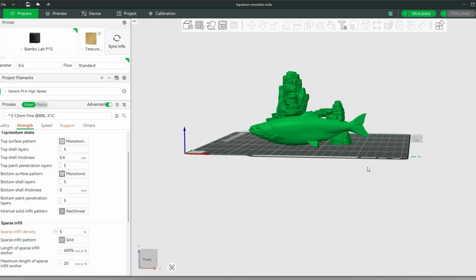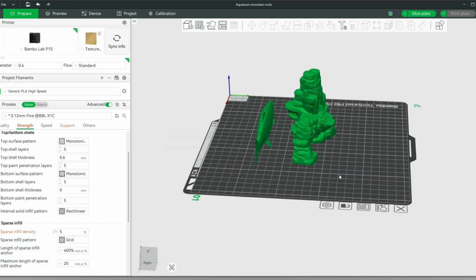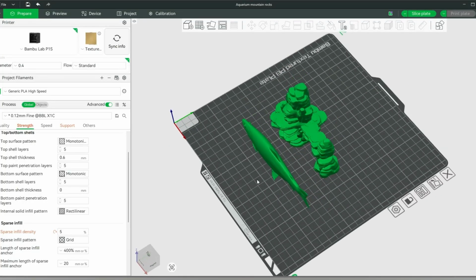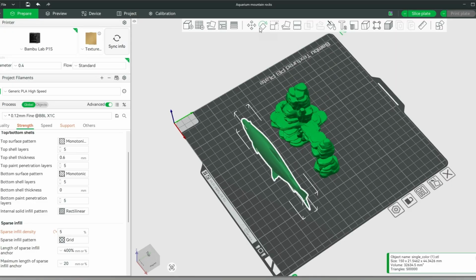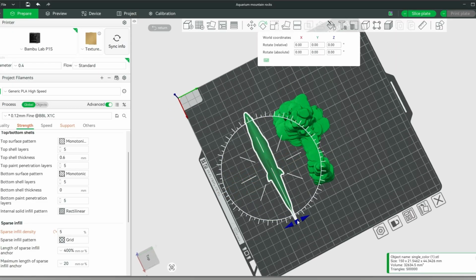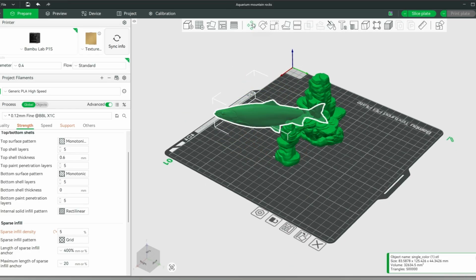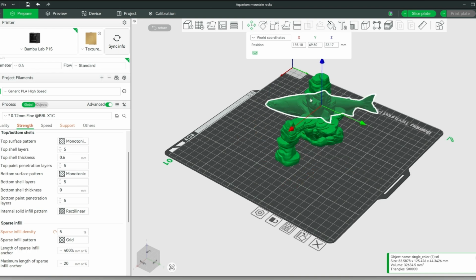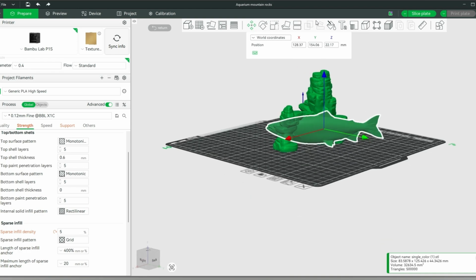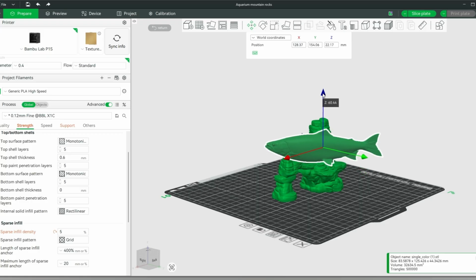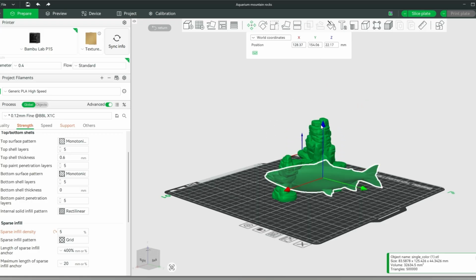We've got our two objects in here, and the first thing I'm going to do is just rotate this fish to get it on the right angle. So we're going to rotate this something about like that. And then I'm going to select the object again and move it kind of where I want. But what you'll notice is if I pull this up, it doesn't stay.